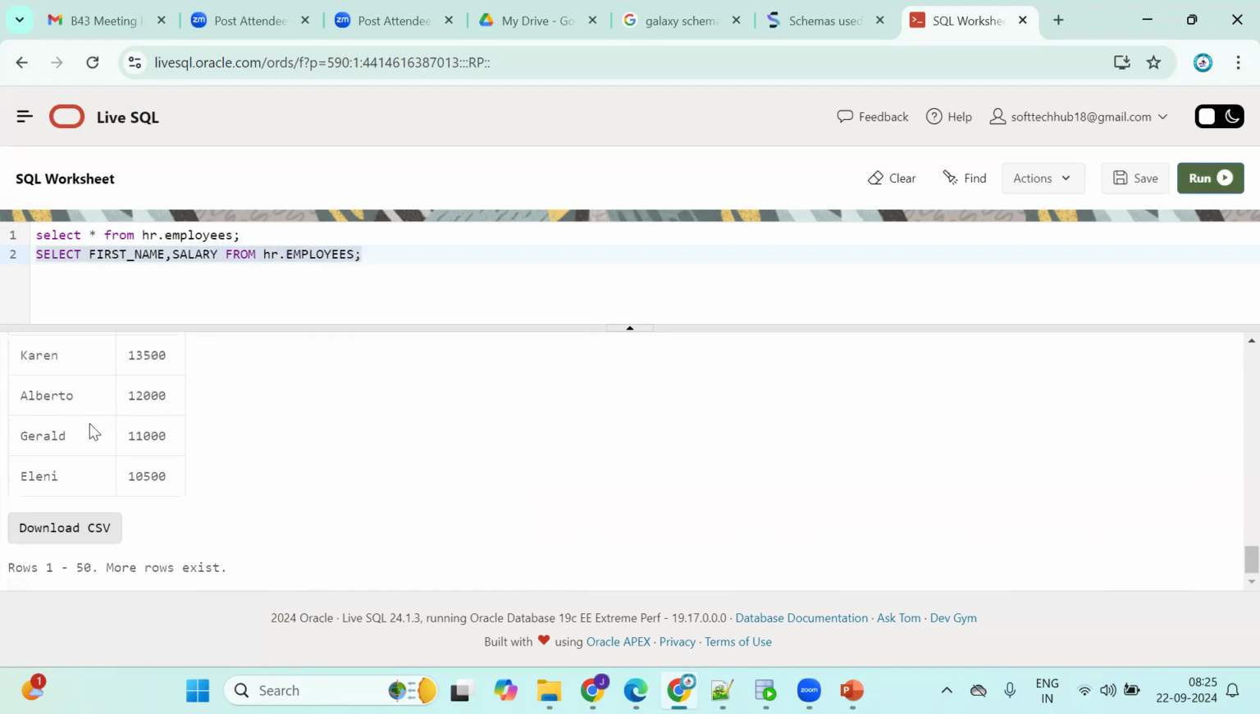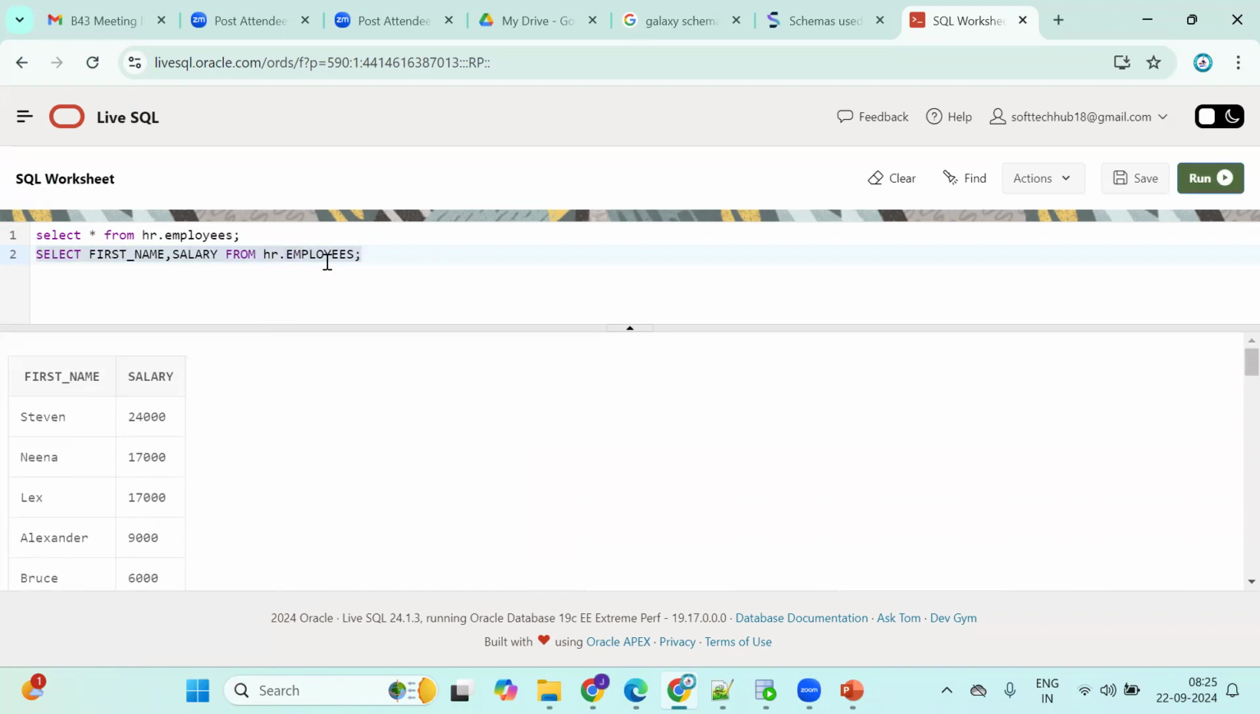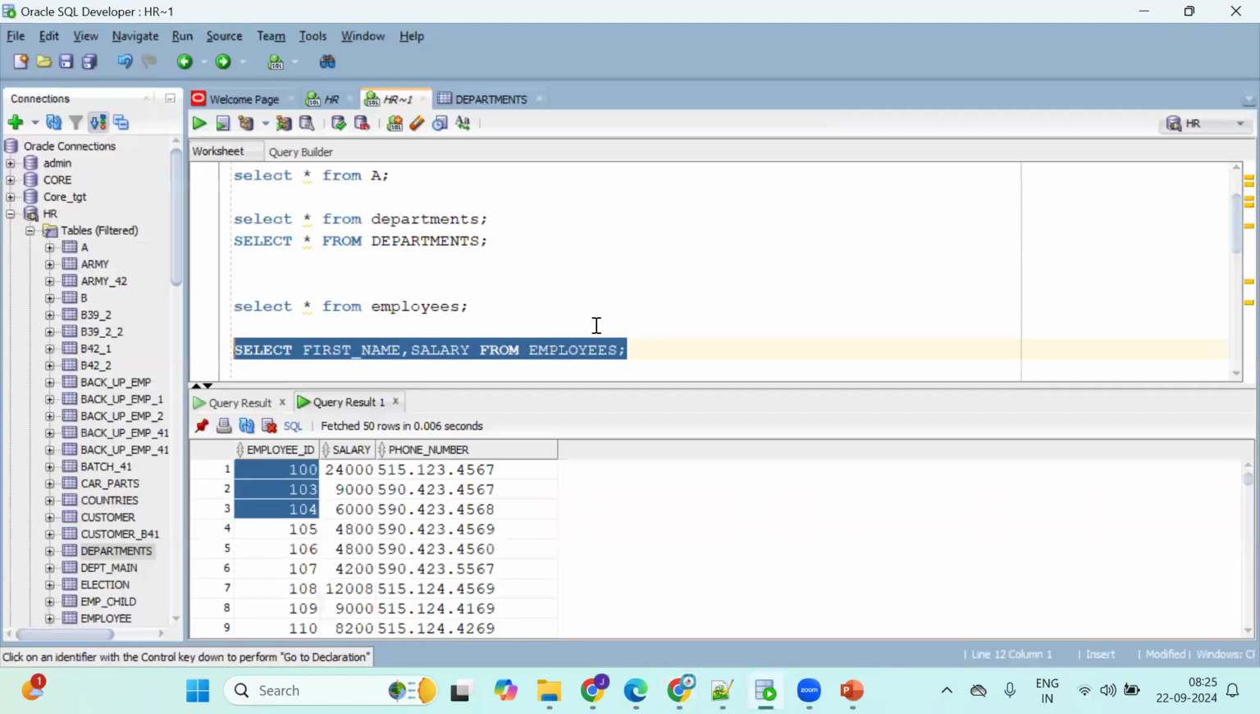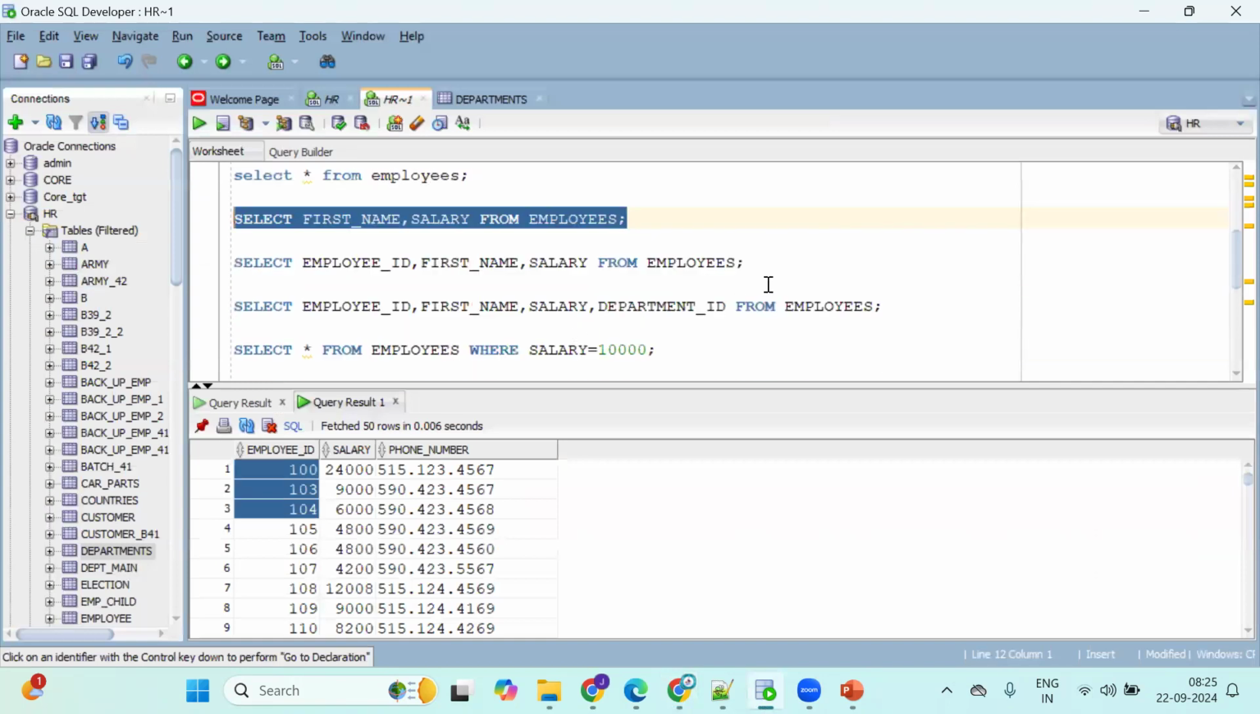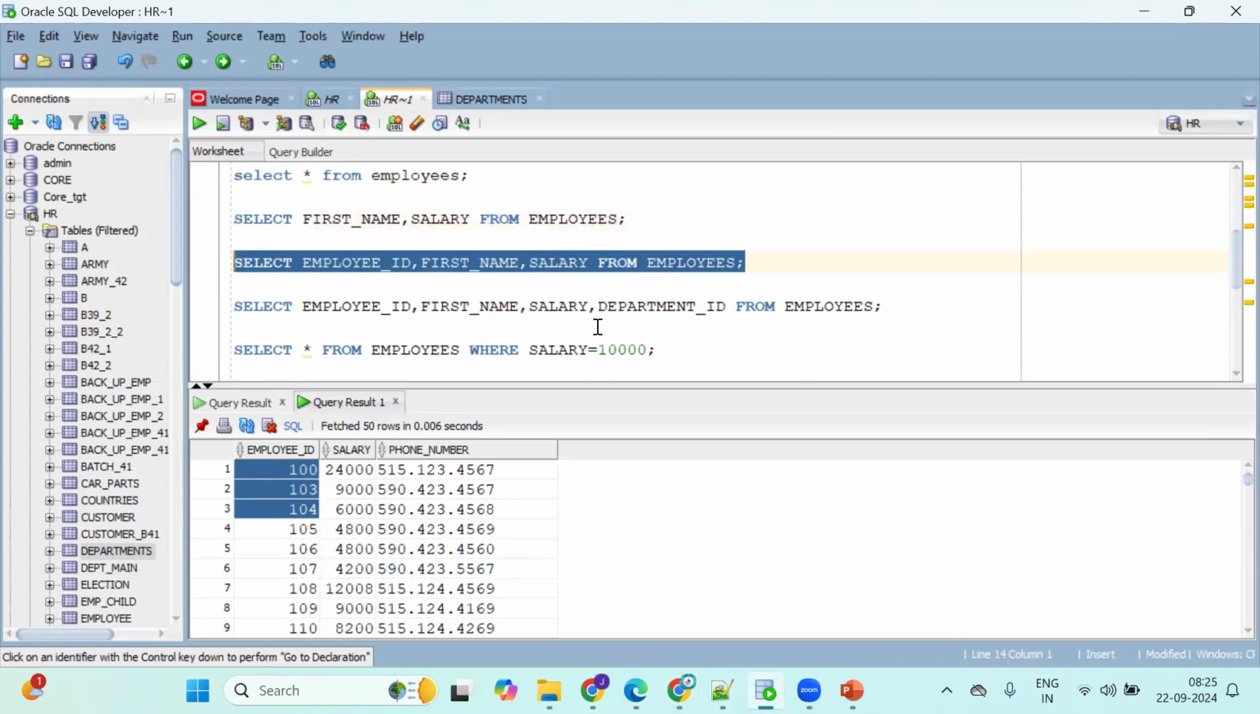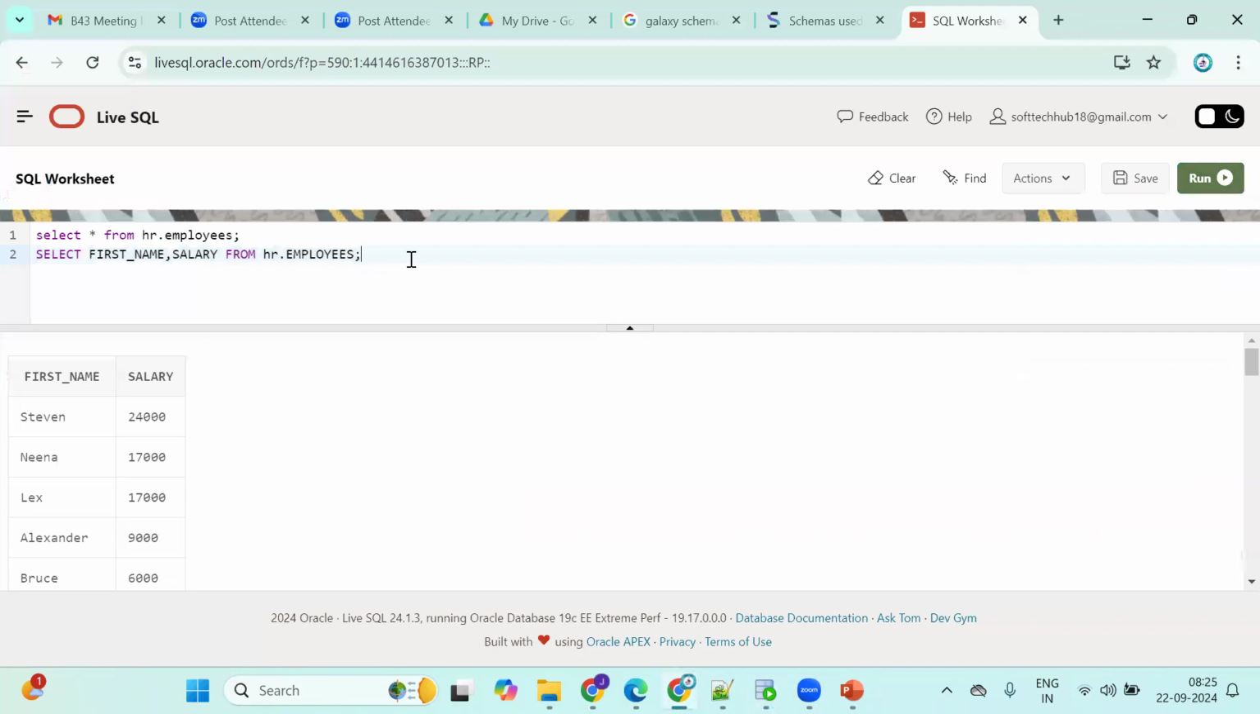Now see, all the values you are getting for the HR employees table, two columns value. Then we have this one also. Like this, you can run all the queries. Like this, you will be able to run all the queries.